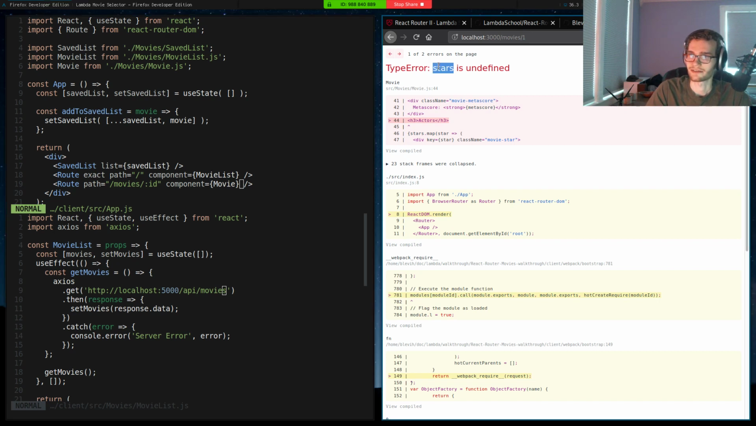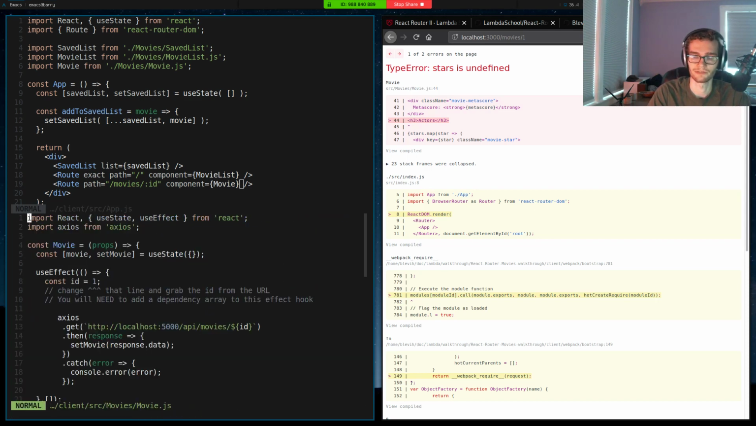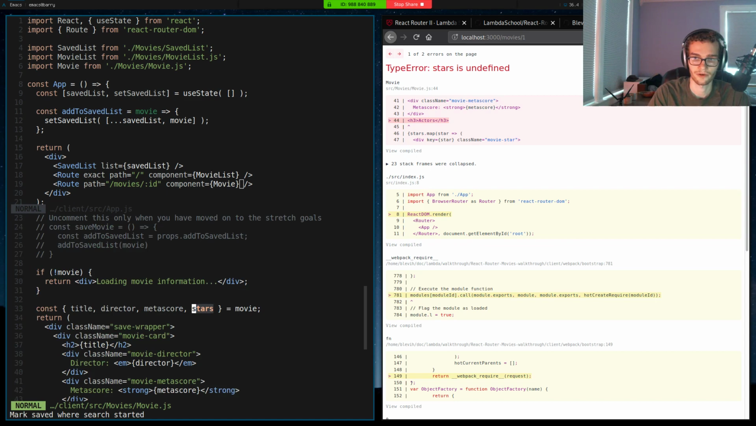It tells us so kindly, stars is undefined. And it's telling us this is happening in the movie.js file. So let's go there. Let's go into movie.js and let's look for our stars variable.